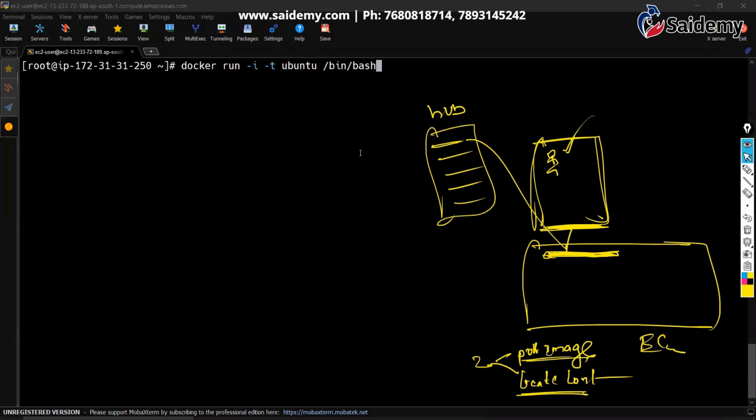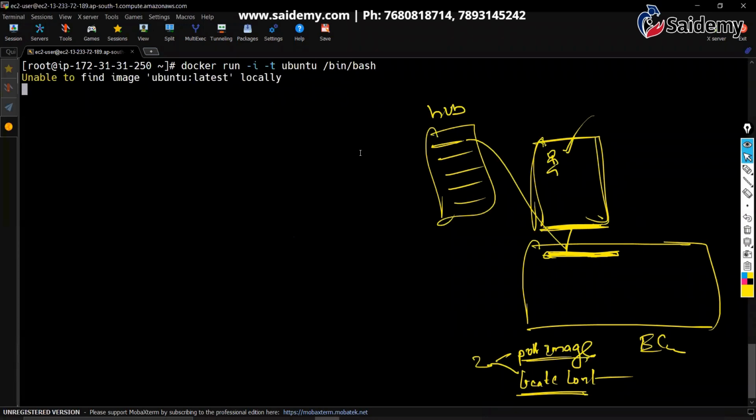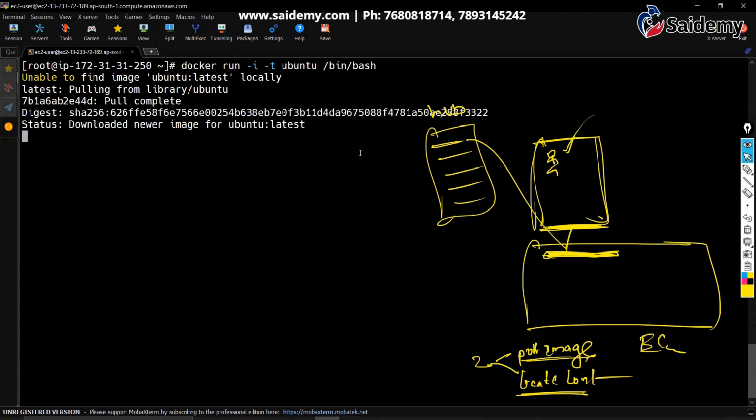You can see it will show the pulling also, it will show clearly. Enter. You can see pulling image. It is pulling image from Docker Hub and it created container. Where are you now? See, where are you? Let me show you.